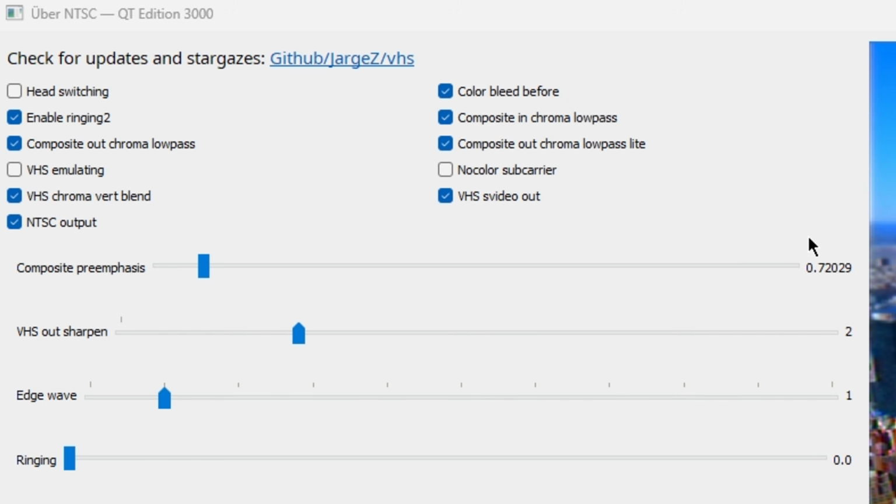So there is something interesting I noticed when playing around with the Composite Out Chroma Lowpass Lite. Despite what I've been saying that the low-pass filters will get rid of rainbowing, moire, this tick box will actually kind of exaggerate it a little bit, it seems. I don't know, but to my eyes, when Composite Out Chroma Lowpass Lite is enabled, it exaggerates the rainbow effect.